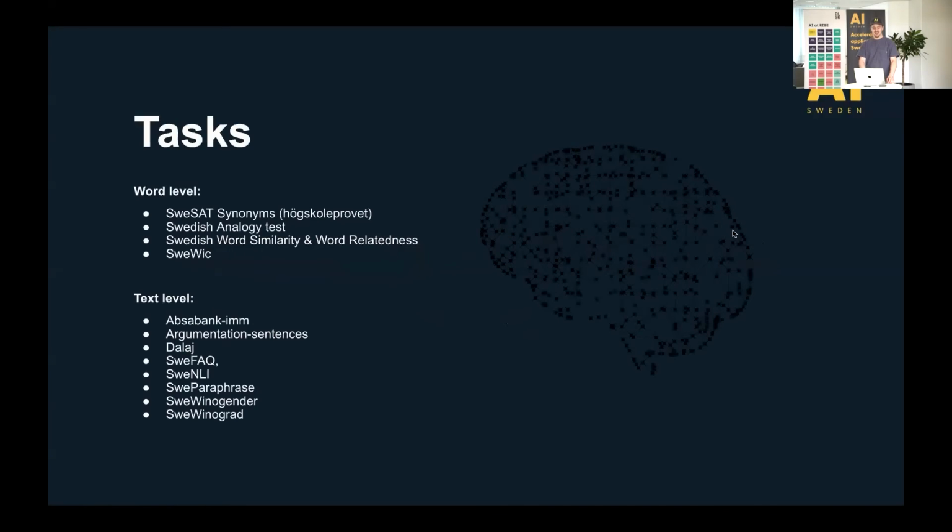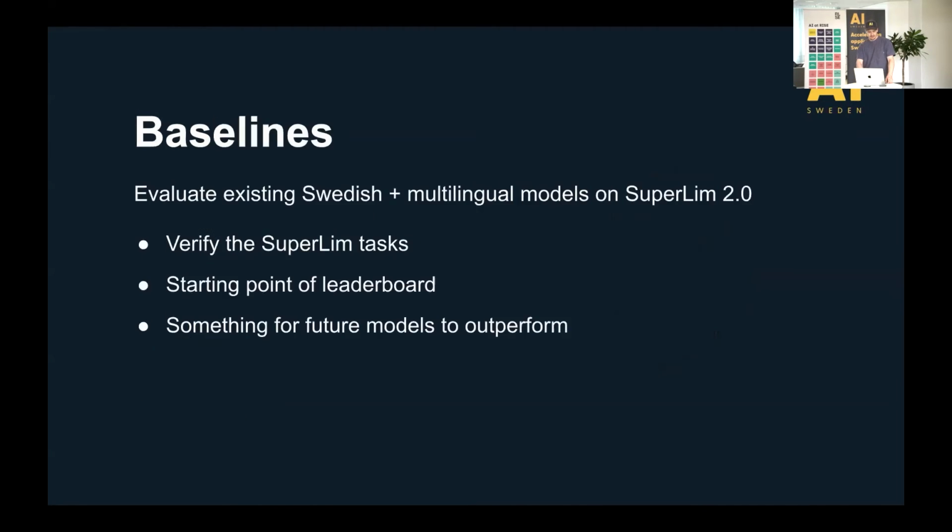Right. So, as already mentioned, we grouped those tasks into two clusters: tasks that have to do with word level, like are words synonyms or how similar are words to each other, and tasks that are more text-level oriented, that contain more than one word, like phrases, sentences, and whatnot. Those are usually classification tasks or regression tasks. Our job was to first verify that all the SuperLim tasks could be solved with machine learning, and provide some kind of starting point for the leaderboard and something for future models to outperform.